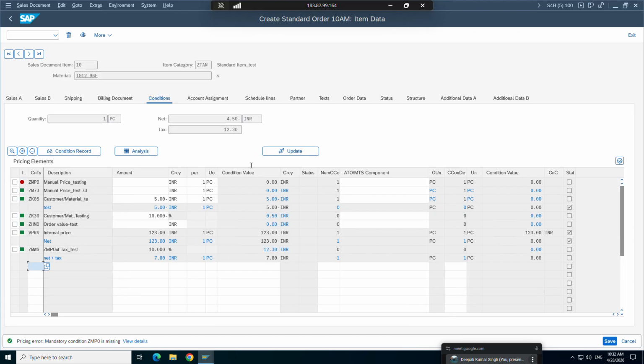In my case, what is my net value? 4.50. Okay, let's put some value. Actually, this is not correct because minus cannot be net value. Now, what is my net value? 257.50. And what is my tax? 12.3. You sum these two. What is the value you got? 269.80. This is exactly what came here, right?